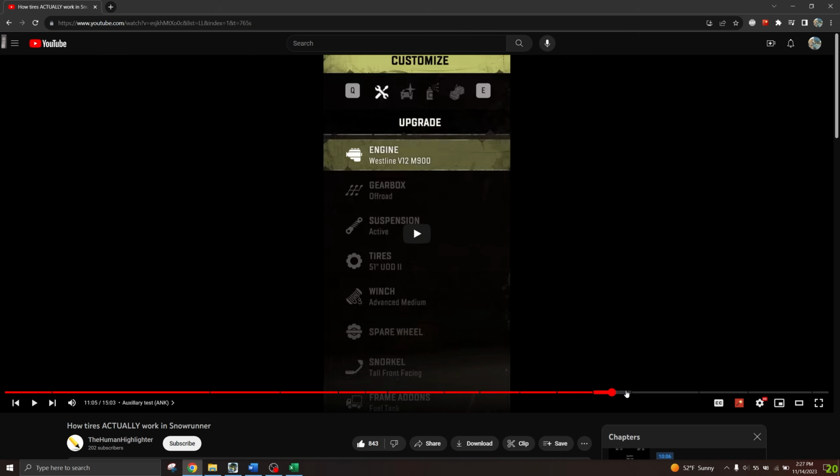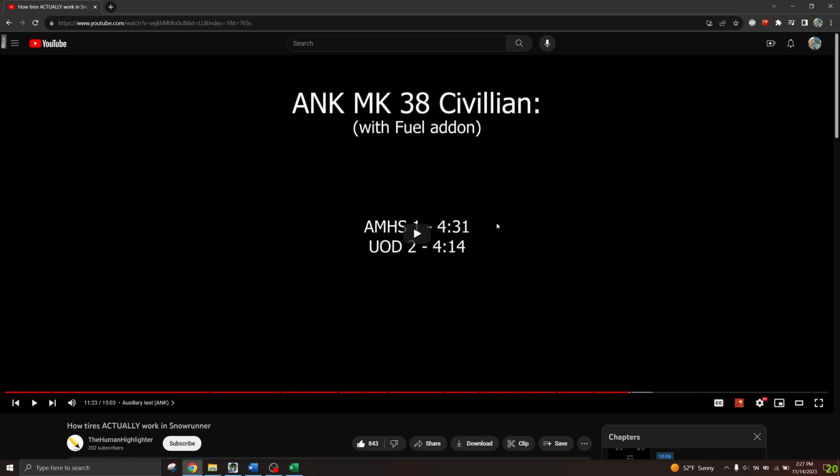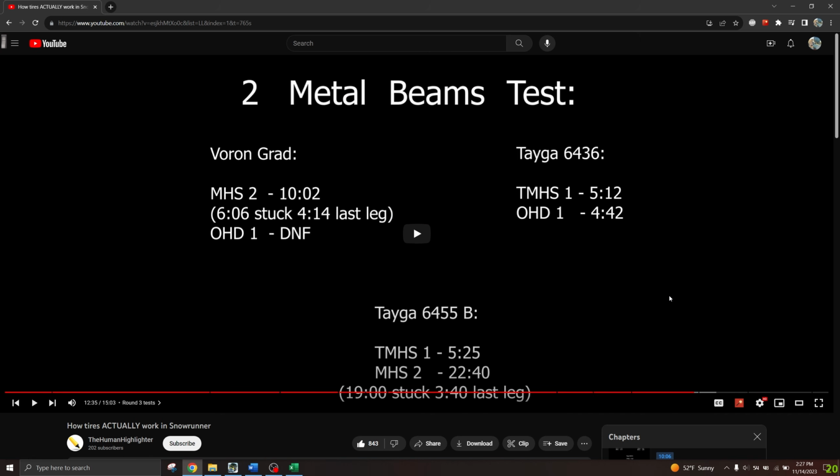Okay, so he did the ANK as well. I'm not really necessarily going to go into a lot of the ANK. I wanted to show those things. And then he did a 2 metal beam test. Okay, so this is kind of where it gets a little bit interesting as well.